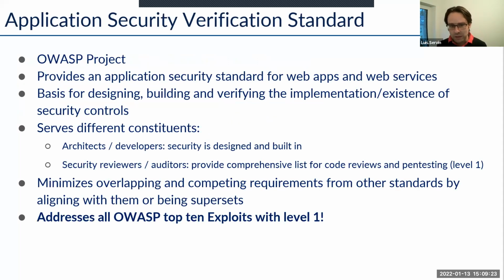I don't want to read everything on the slide. ASVS is an OWASP project. ASVS is probably the most important OWASP project, not the Top 10, if you ask Jim Manico and Andrew van der Stock and everyone in OWASP, but it's not as well known as the Top 10. It's not as catchy in the name as the Top 10. It provides you an application security standard for web apps and web services, and it helps you in the design, build, and verification phase of the product.